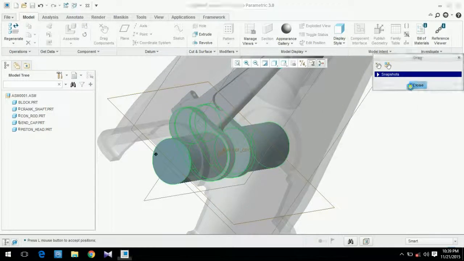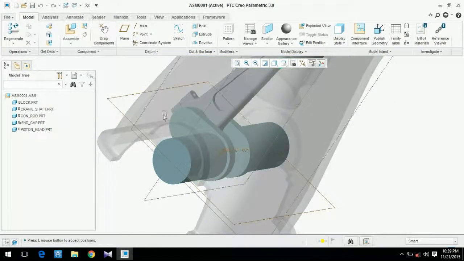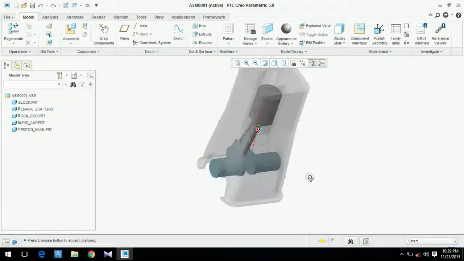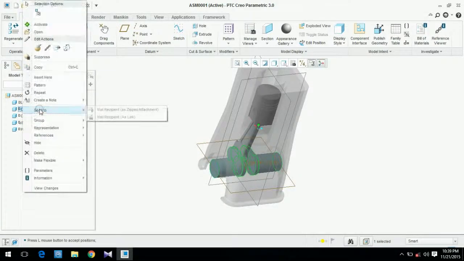Now I will show you how to edit a part in context mode. That means we are in assembly, and we will not have to go to the part module to edit our part. I will edit our part here itself. Right click and activate. This will activate the part module here.